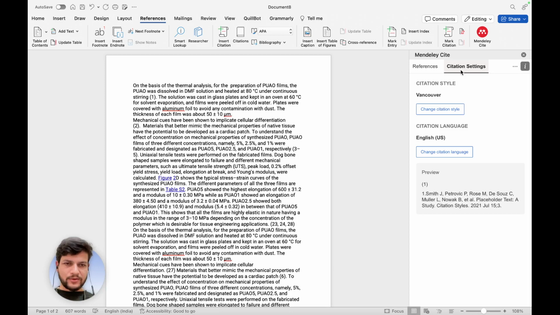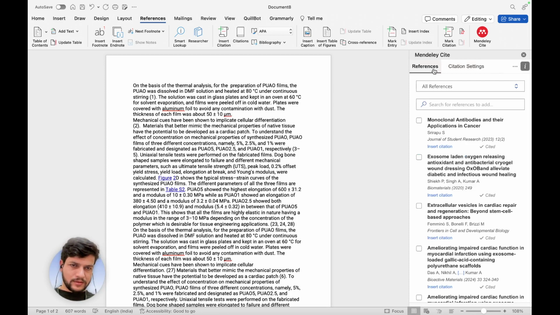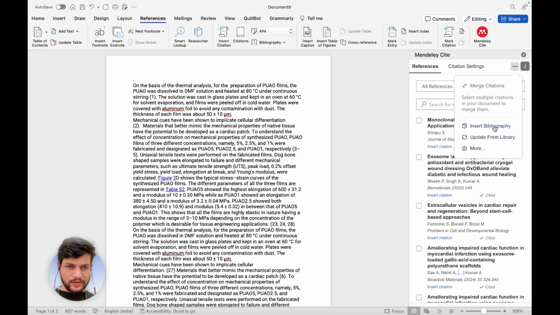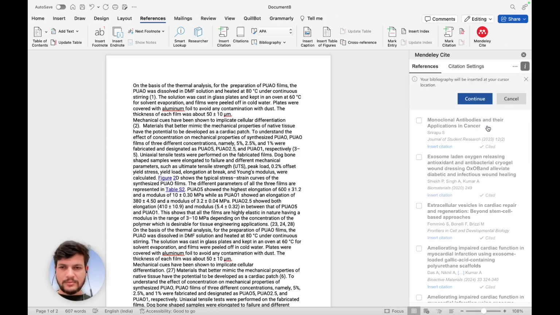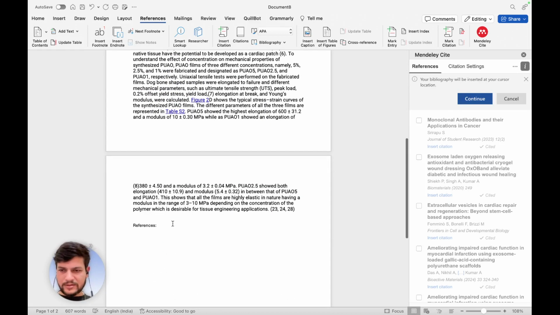So in the side setting, you will go here in these 3 points. Here is the 3 dots. Click insert bibliography. Sometimes it automatically inserts, but sometimes it will not insert. Your bibliography will be inserted at the cursor location. So my cursor should be here. So it will be inserted here.